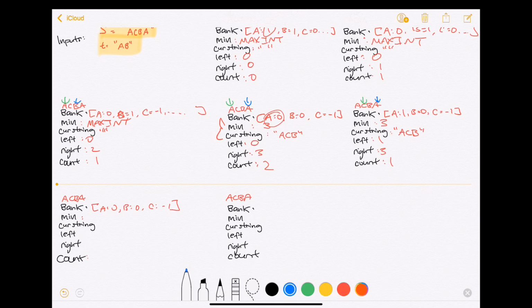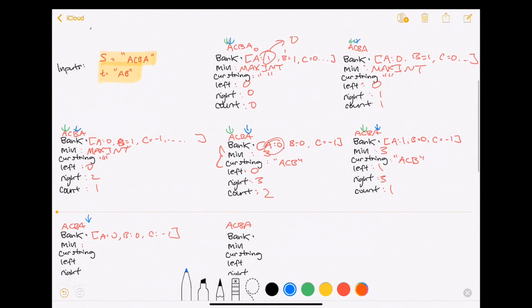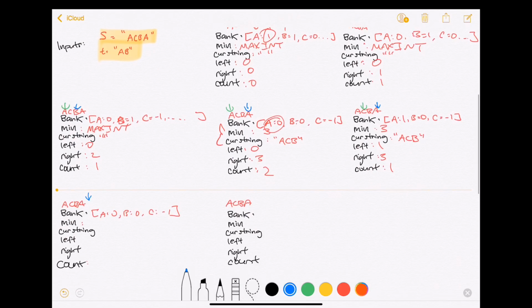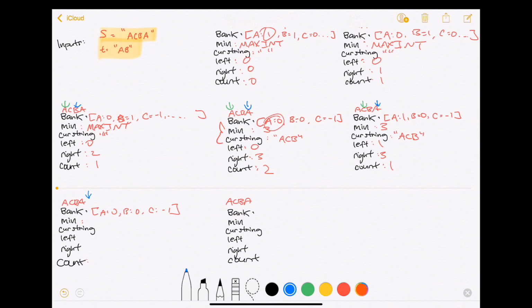Our right pointer is now sort of off the charts, and be aware that this will now actually break our outer while loop condition, being that right is less than the length of s. However, there's still another condition we have to satisfy. We have to satisfy the rest of this while condition. So our algorithm is not finished quite yet. Our left pointer is still pointing at C. Our count is now 2. Count equaling 2 triggers a min and current string update, check. So our right is now equal to 4, and our left is now equal to 1.